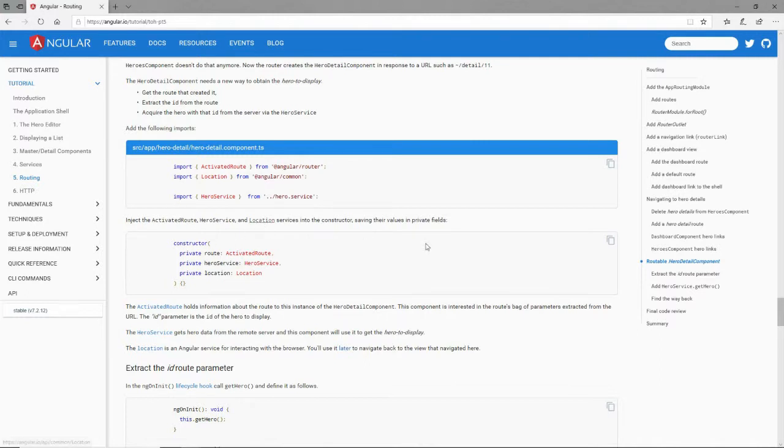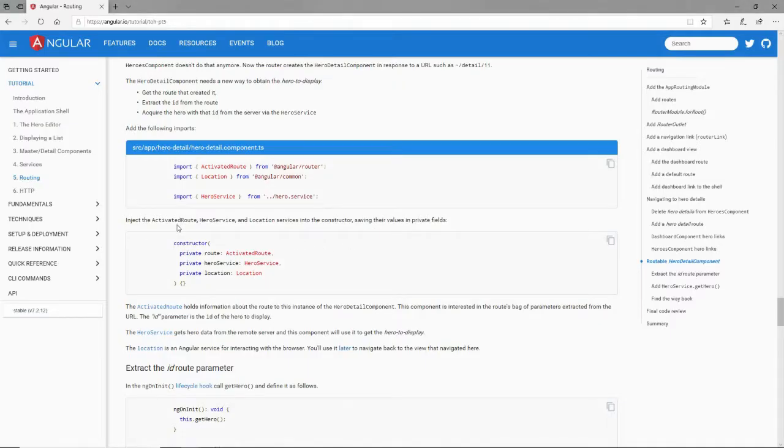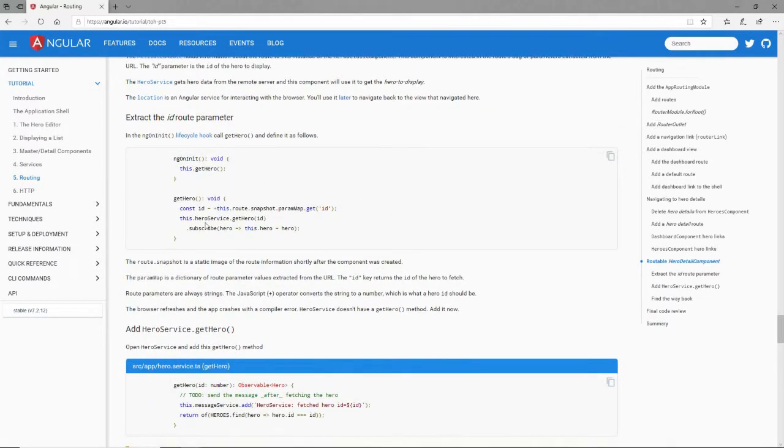And then in our constructor, we're going to inject ActivatedRoute, HeroService, and Location. And now we're going to have to add some code, a getHero method in here, to grab that ID from the route, which uses this syntax right here: this.route.snapshot.paramMap.get('id'). That simply grabs that ID parameter from the end of the route.